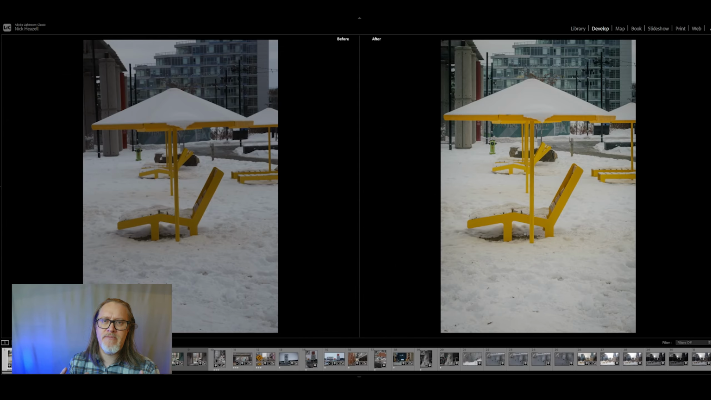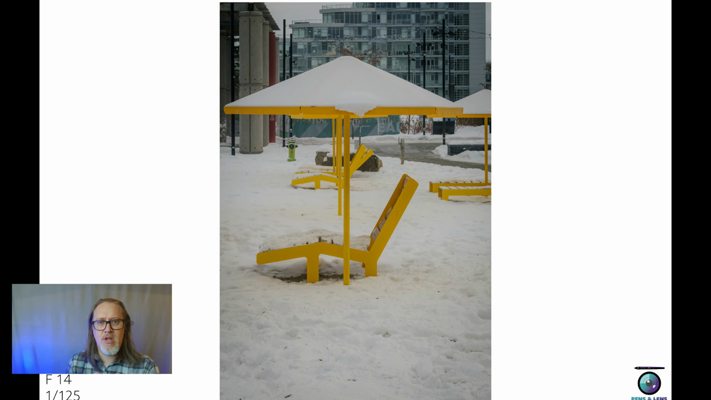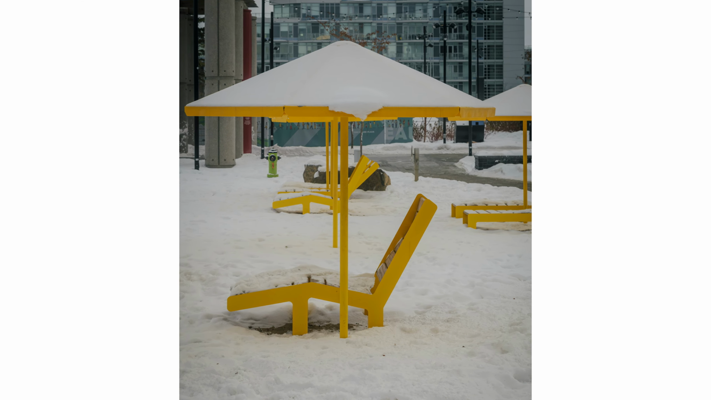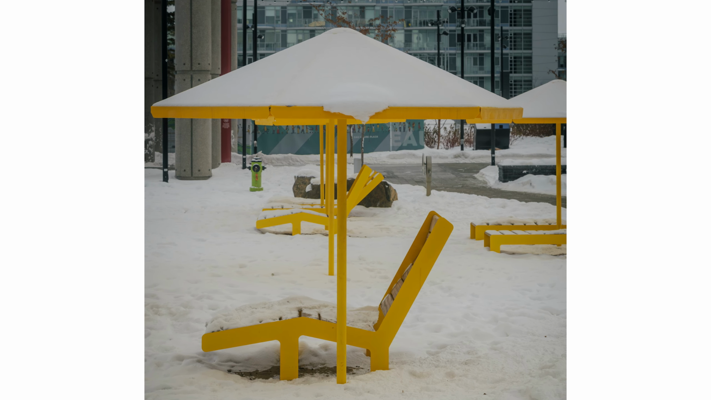But I just thought it was kind of an interesting juxtaposition to have this sunny beach day umbrella and seating with a bunch of snow everywhere and on top of it. So it's just dull white and this bright yellow underneath. I thought that was a cool shot.